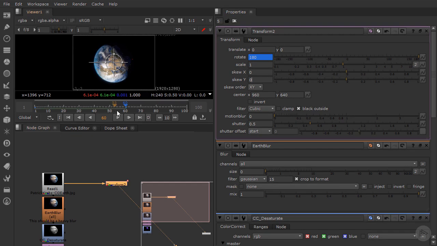Now go ahead and scrub the timeline. Scrubbing the timeline just means left mouse button clicking anywhere in the timeline and just dragging it back and forth. And you'll see that now our picture is animated. It's rotating.